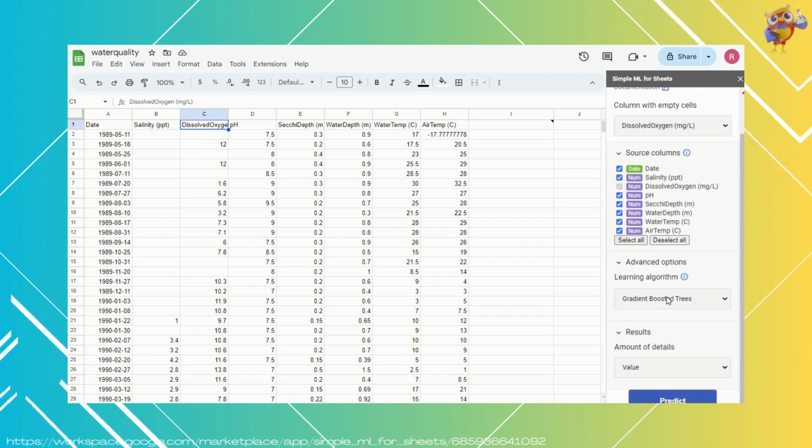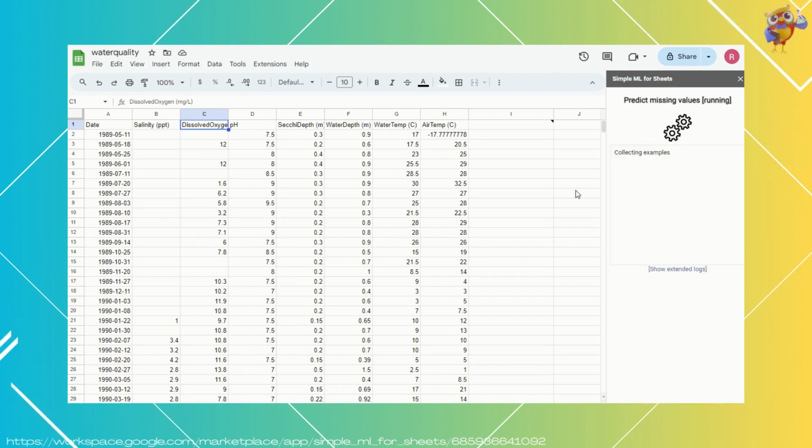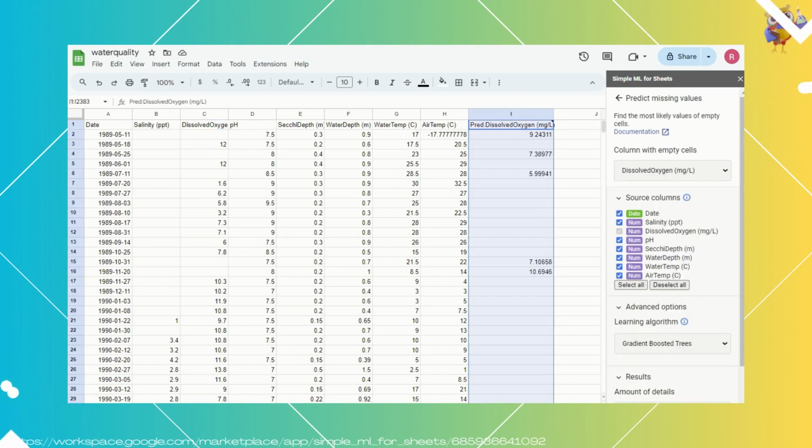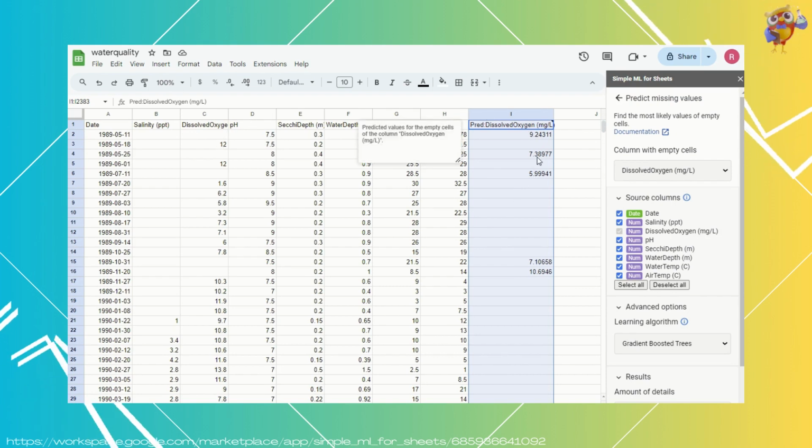Click on Predict and voila! Simple ML for Sheets analyzes your data and fills in the missing values in the chosen column with predicted values. It will add a new column with these predictions, as you can see here.